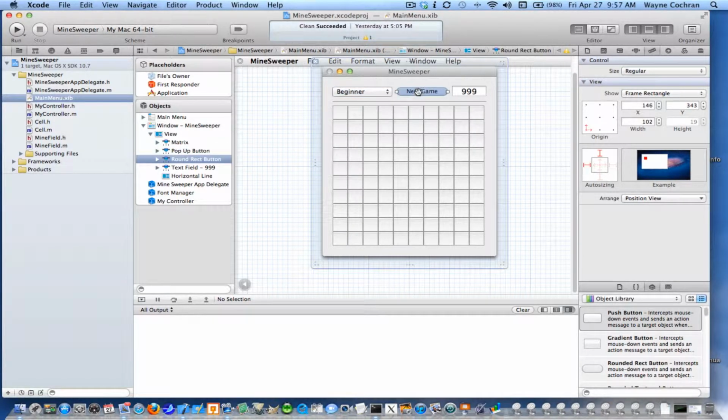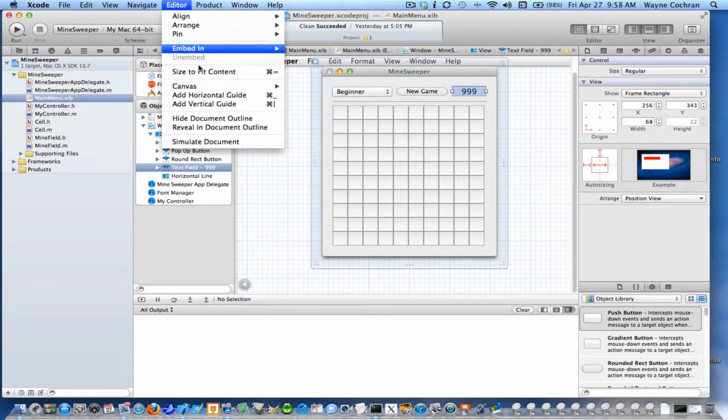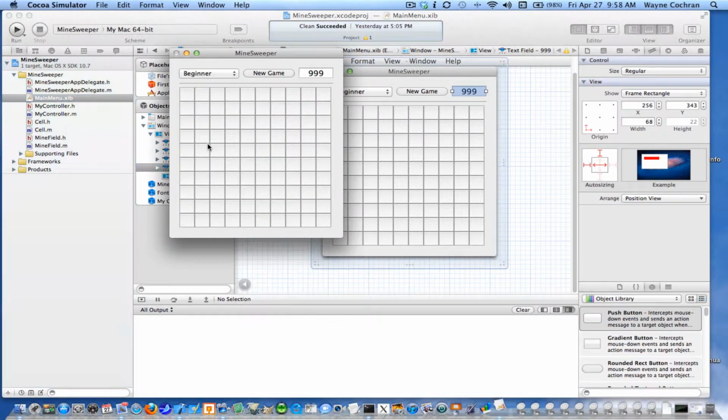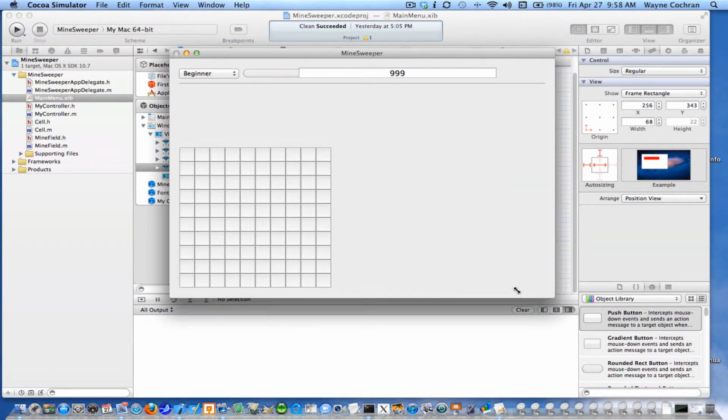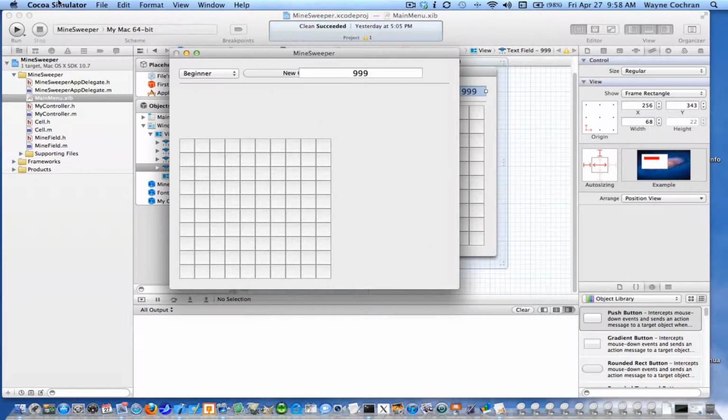For instance, if I go to the new game button and I set the middle spring, you're going to see what happens. Let's say I set the middle spring on the text field as well. You're going to see what happens when I simulate the document here. Now you're going to see those things stretch, which is not the feature we want there.